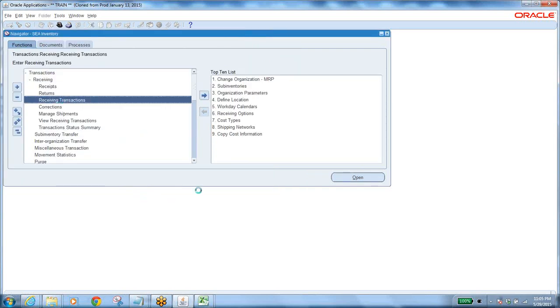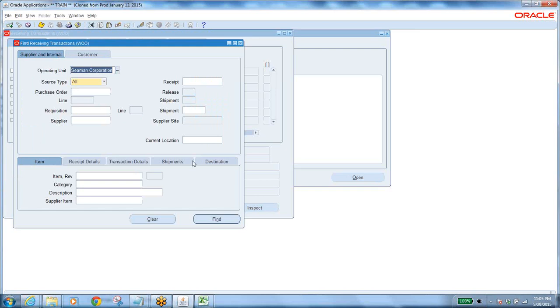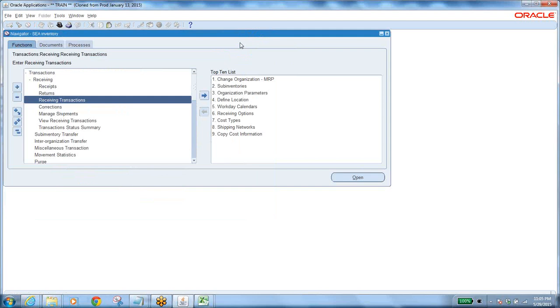Find again. We have to do the receiving transaction. Oh, sorry, I didn't get the receipt number. So let me enter the PO number. I can, because I have only one receipt. Fine. Nothing. So it is done because it is standard, right? Receipt has been made. That's it. Over.